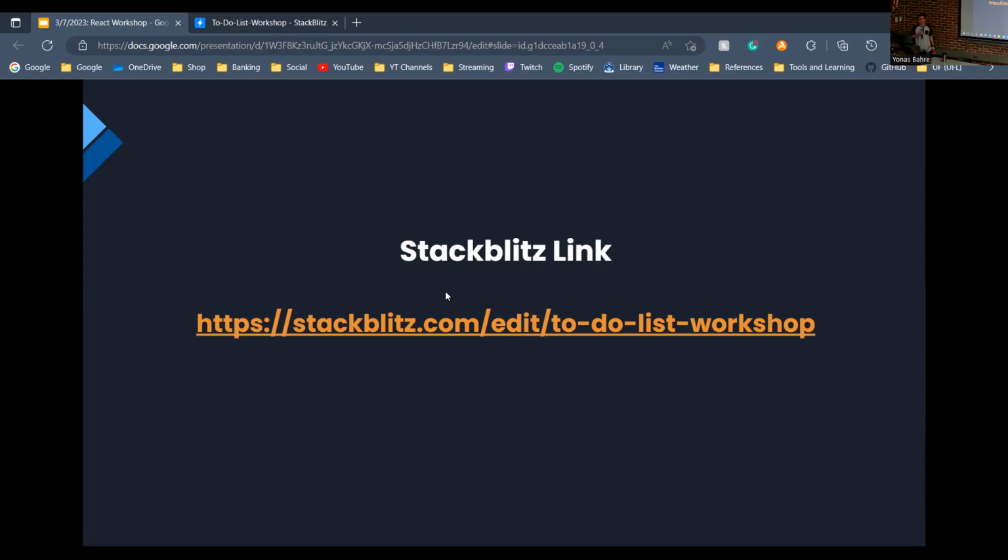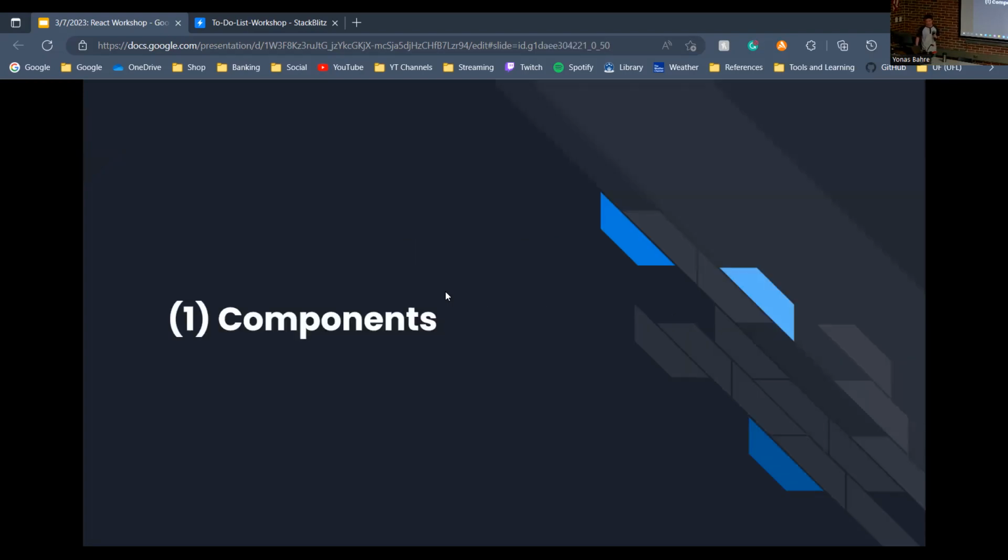According to the State of JS survey 2022, it is the most used front-end web framework / library for JavaScript. It's the library that everyone uses because everyone uses it, and it's very popular, and it's a very good choice for getting into front-end development and getting a job where you can create front-end apps. So I'm going to start off by talking about components.